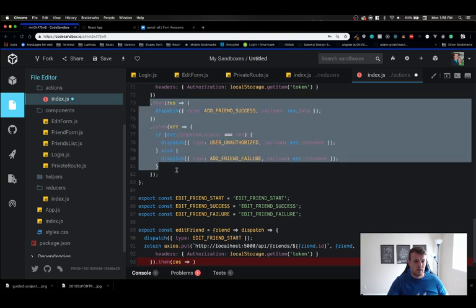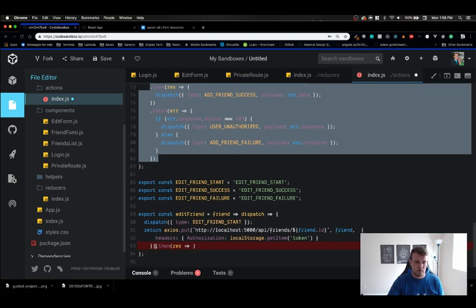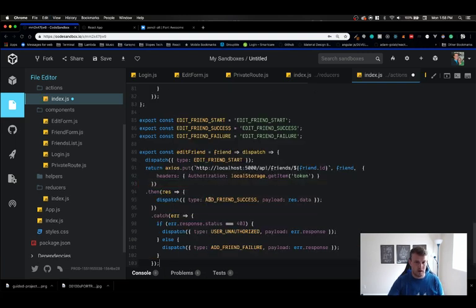So let's just copy and paste this whole .then.catch situation. And instead of add friend success, we're going to say edit friend success and edit friend failure. All right, so this gets us the result. Res.data will be our updated list of friends. So we're going to dispatch our edit friend success with our new array.